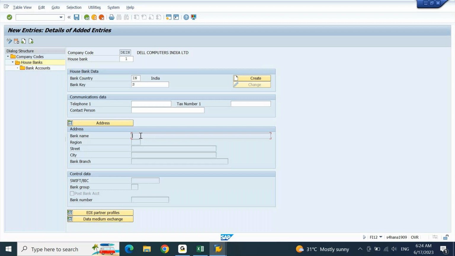House bank is nothing but the name of the bank in which your account is opened, name of the bank in which your account is operated. Once you create the house bank, you need to create the details of the account that you are operating in that particular bank. Those detailed accounts that you are operating in a particular bank we treat as bank accounts.